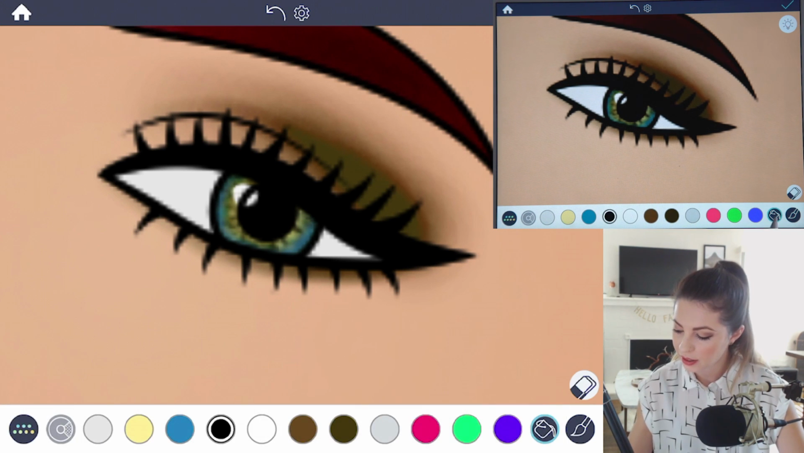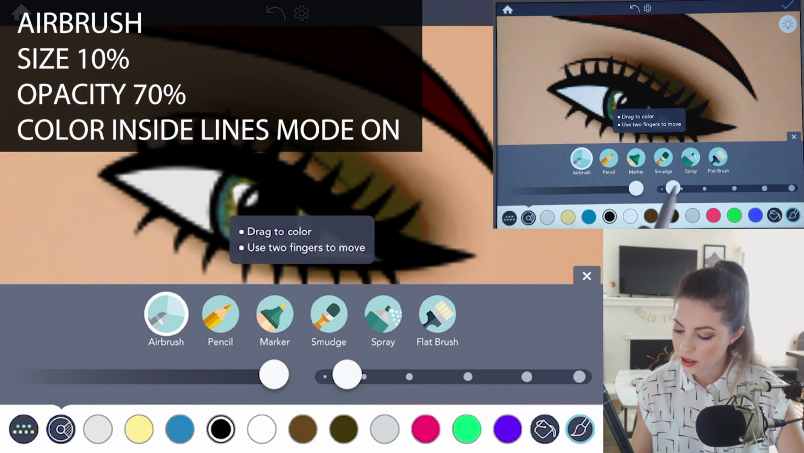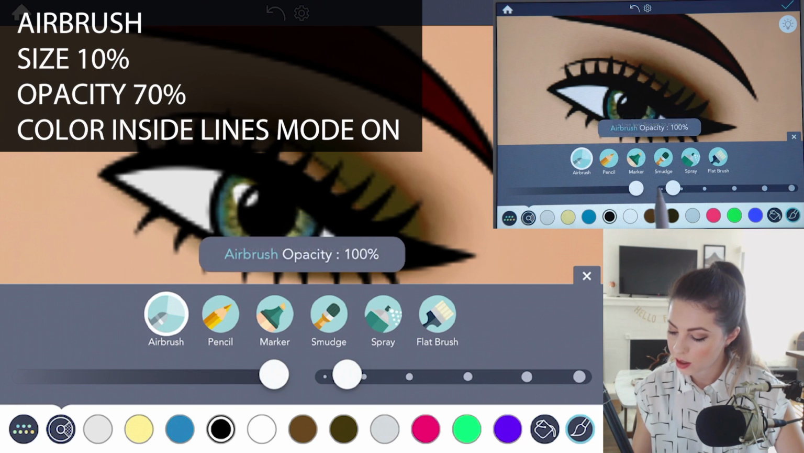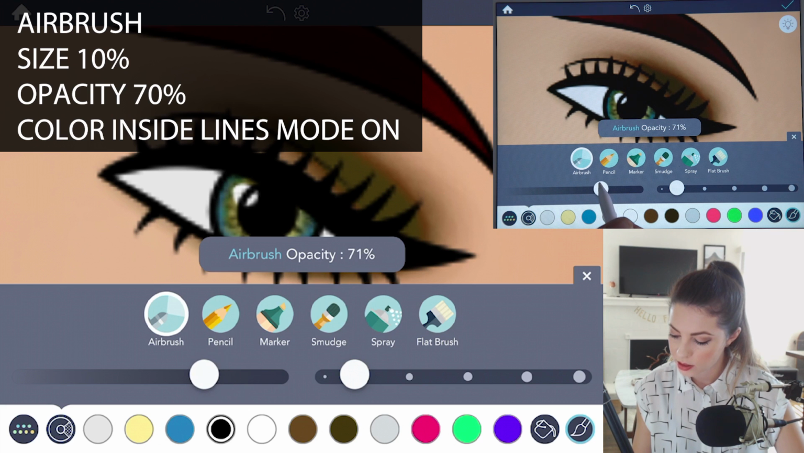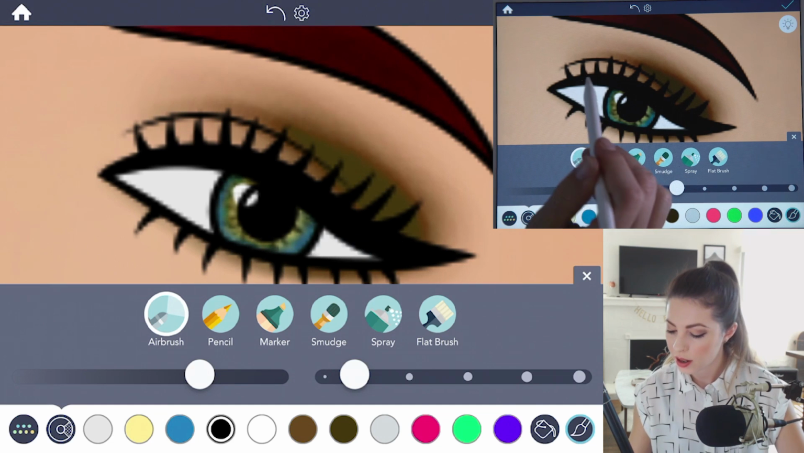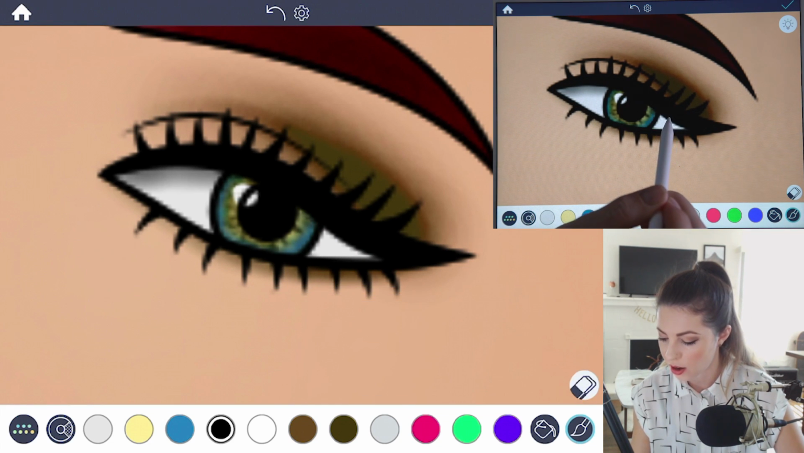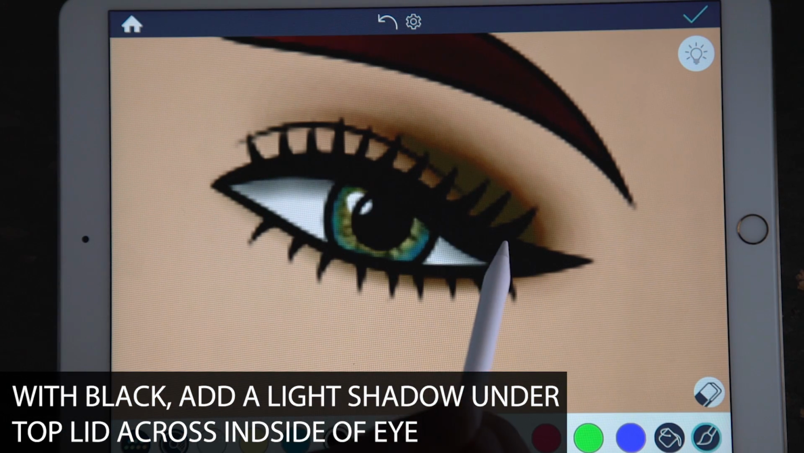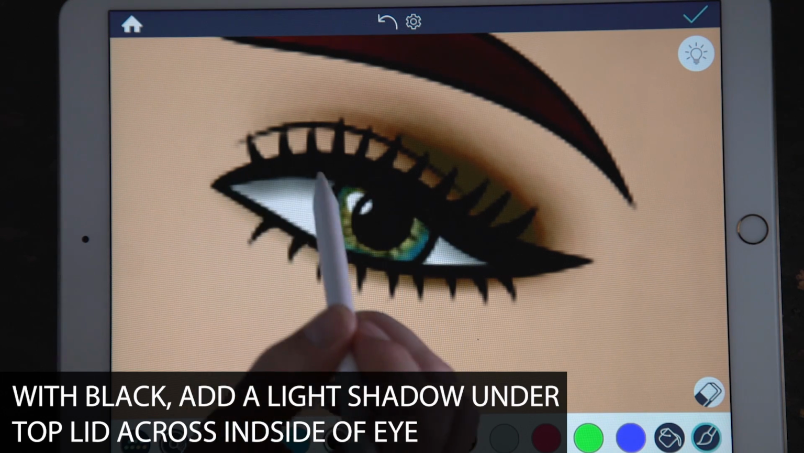Select black, open up the toolbox, and then lower the size to about 10% and lower the opacity to about 70%. Now leaving the coloring inside the lines mode on, just begin to add a very slight shadow. That's just going over the top inner corner of the eyes.